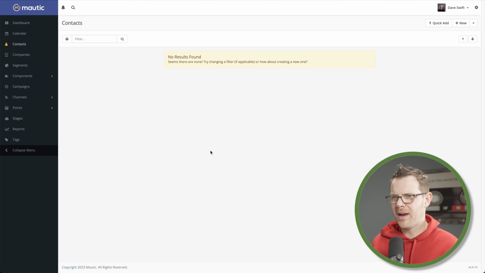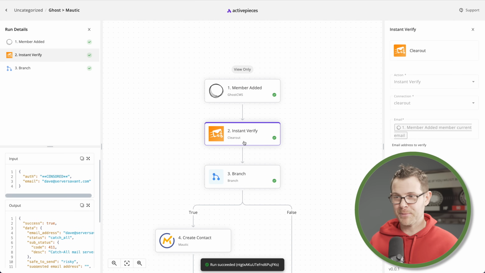But as I reload Modic here, there's no contact showing up. So what gives? Is something broken? Well, actually, everything worked perfectly because if I check the results of this particular run inside of ClearOut, you can see that the status was not valid. It was deemed a catch-all address, which is not a real email address. It's just an email that's set up to receive all emails sent to a particular domain. So because of that, the contact was never sent to Modic, which is great. That's exactly what I wanted to have happen.